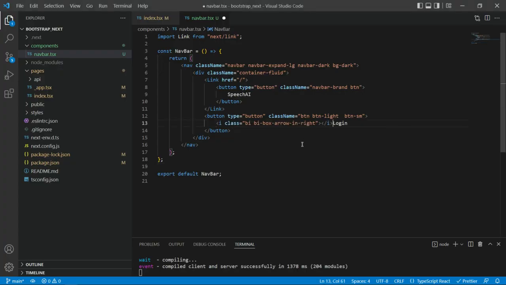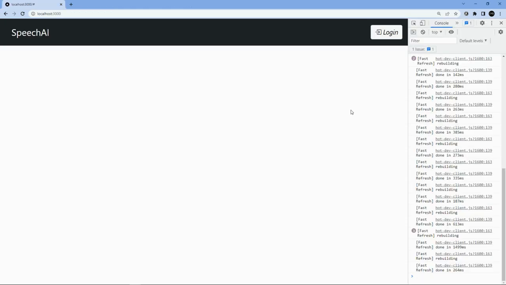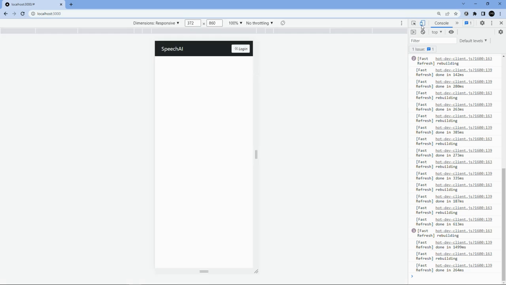Okay, so I'm going to go back. Inside the login button, I'm going to copy-paste this. Put everything, paste it here. And as you know, it should be class name. So I'm going to replace it, save it. Now going back to our app. Nice. I've got a really nice looking button with icons. Beautiful. I think with that, our navbar is ready. And I kind of like it.